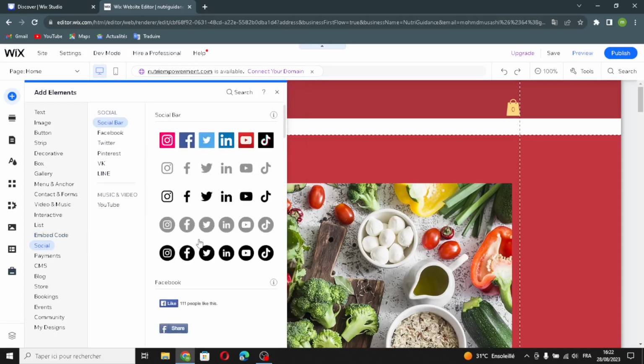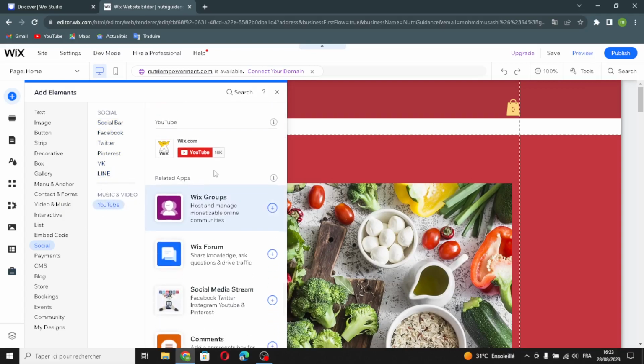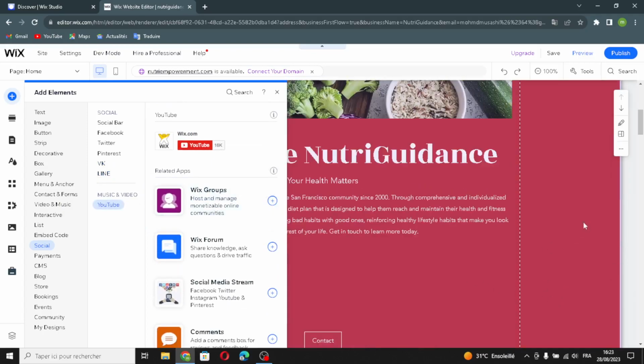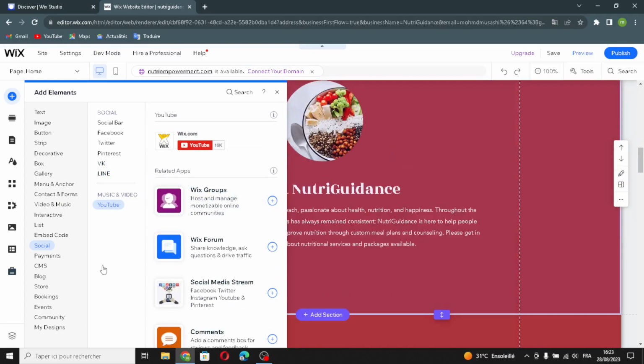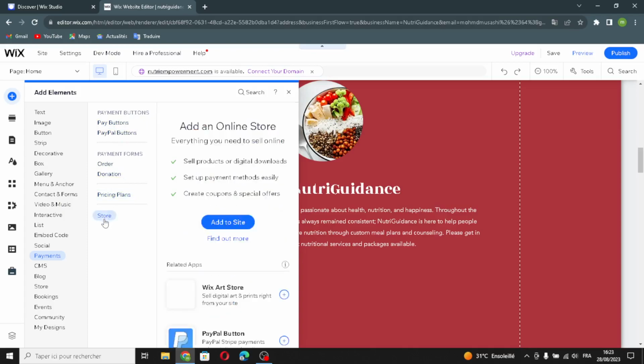Now let's move on to the social bar. If you want to add some social bars, select any social bar from here. If you want to add Facebook link, or Twitter, or Pinterest, or VK, or Line, or YouTube link, you can add it on your homepage at any place you want. Now let's move on to the payments. Here you find the payments section, the payments buttons, the payments forms, and the pricing plans, and the store.